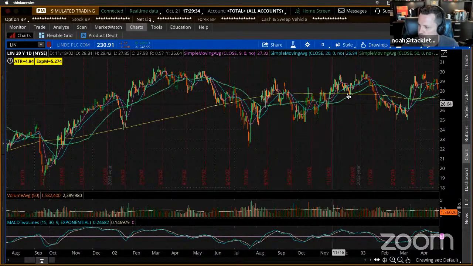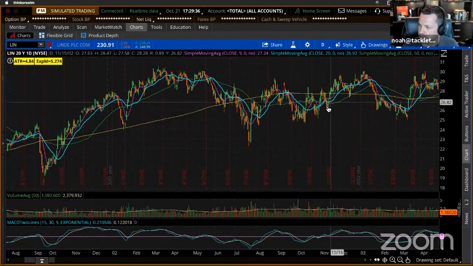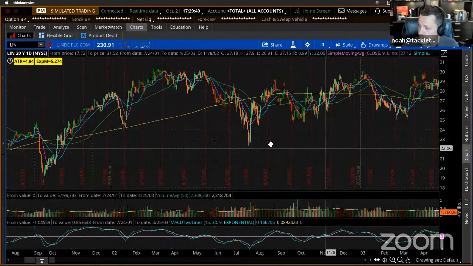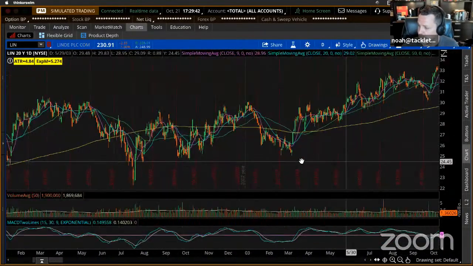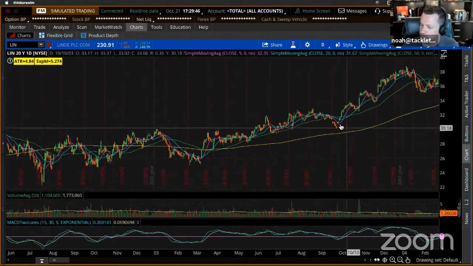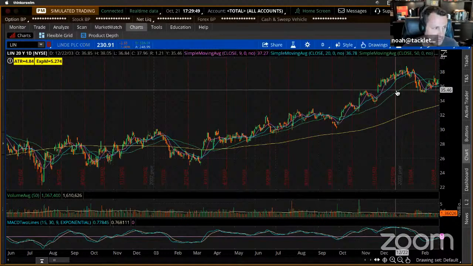October through December, bullish activity. Not as strong as 2001, but a good bullish run. 2003, fast forward, September, October, November. Boom, just straight up, just rips up.